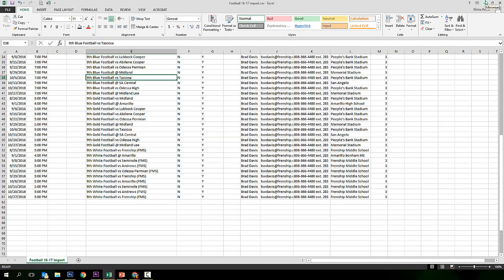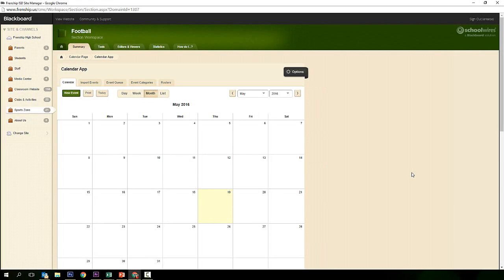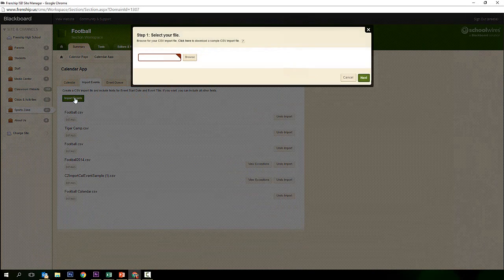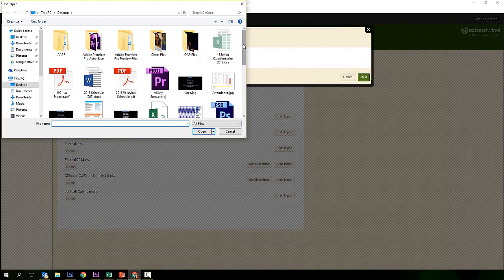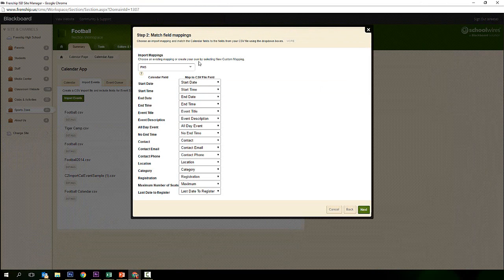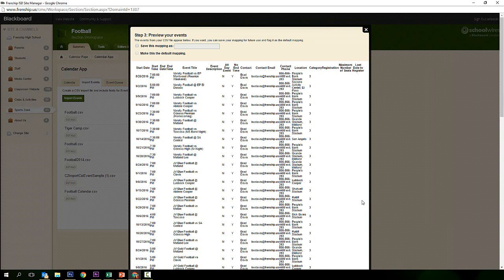So now we're going to go over into our website, and we're going to import this file into our calendar. So now I'm back into the site editor for my football calendar, and I'm going to come back up here to where I did before, and I'm going to go to Import Events, and I'm going to click on the green button. Now I've already created and saved it, so I'm going to come and double click and find that file, and I'm going to choose Next. This is going to ask you your mapping, just to make sure your start date maps with the start date in the file. You should be able to drop this down and choose FHS, and it should be set default for you. And I'm going to click on Next.